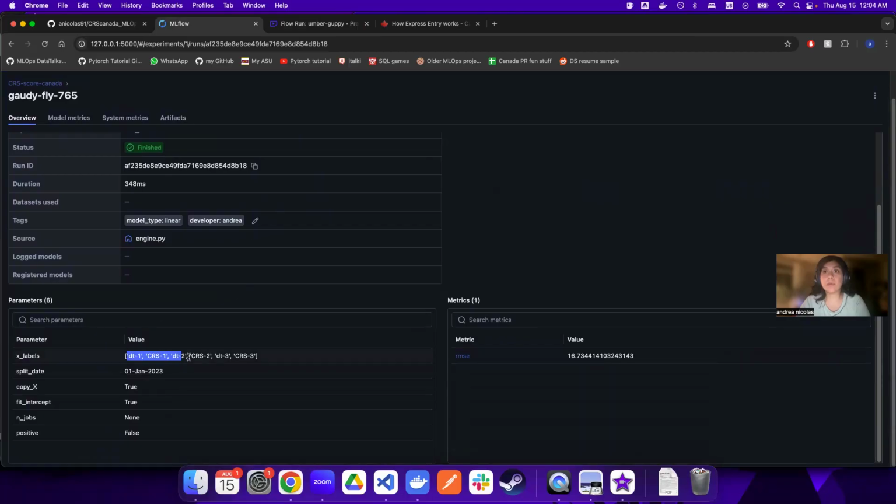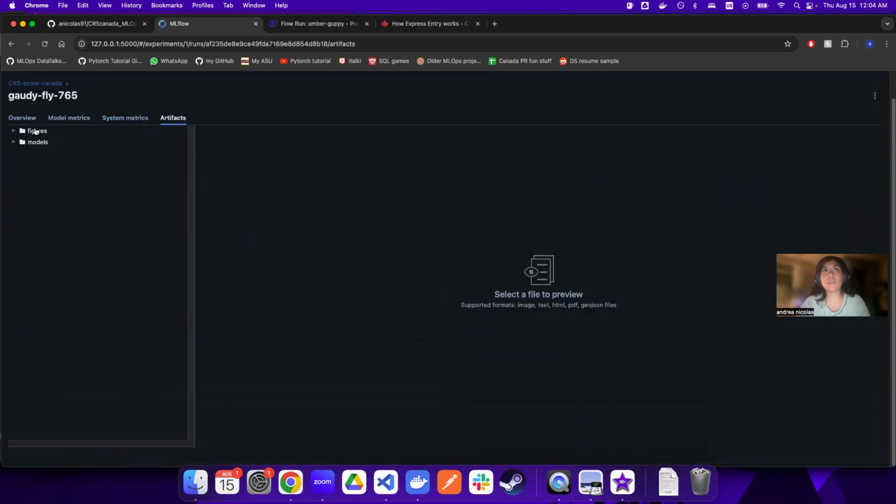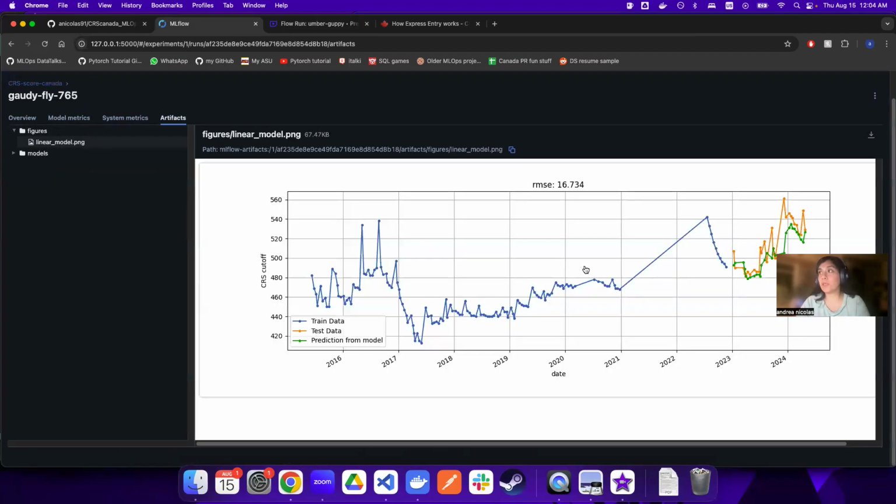It is basically looking at time deltas up to the last three invitation rounds. Splitted is basically what I used to split between test and training data. You should also see on artifacts two folders. One is a figure of the actual experimental data, the way it was split, training versus test. You can see I split it in 2023. And then how the prediction for the model is doing, and the RMSE that resulted from that.